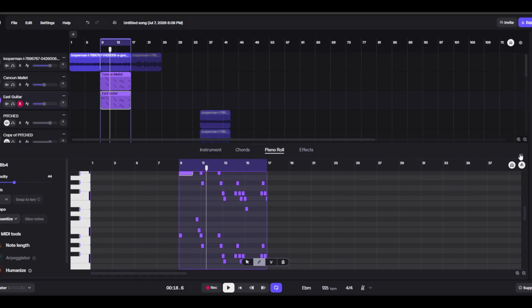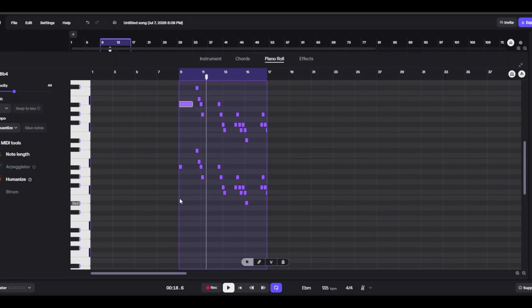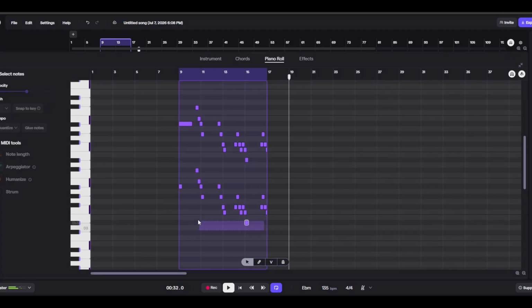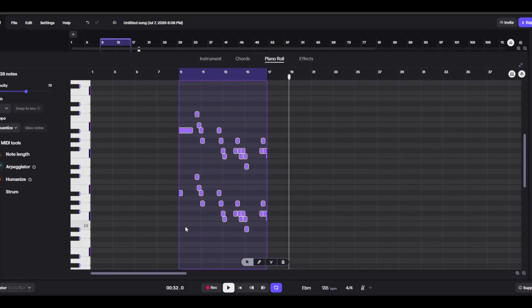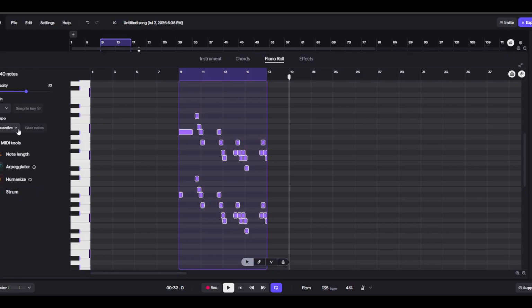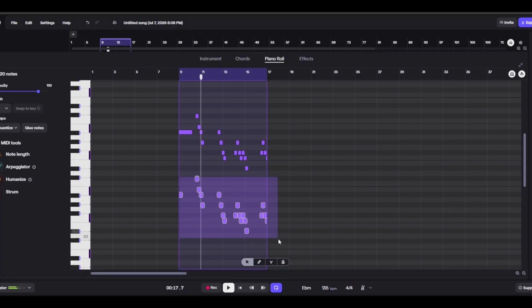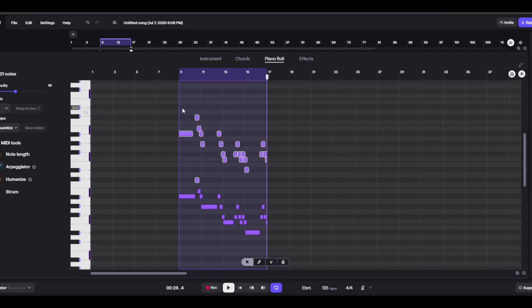Let me glue all the notes also, since I'm playing the guitar. Let me glue all the notes. Bro, I can't glue on. Okay. So I guess you gotta do it section by section. There we go. Glue notes. And then glue notes. And I'm gonna humanize it on time so that certain stuff could be offbeat a little bit.